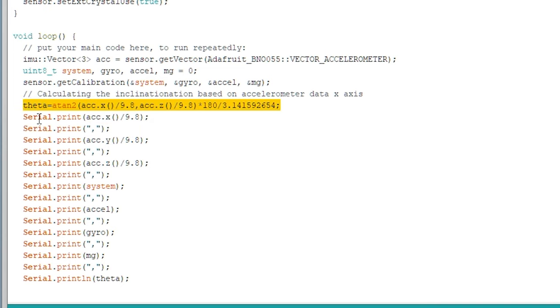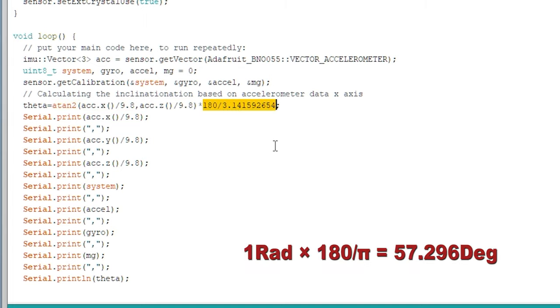So the equation to calculate theta in the sketch will be theta is equal to atan2, which is the function to calculate tan inverse, accelerometer x divided by 9.8, accelerometer z value divided by 9.8. The value of theta will return in radians, which I need to convert to degrees. Multiplying the radians with 180 degree divided by pi will give me degrees.